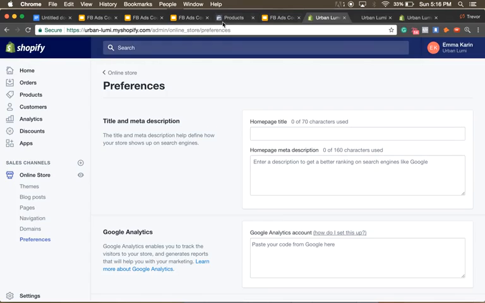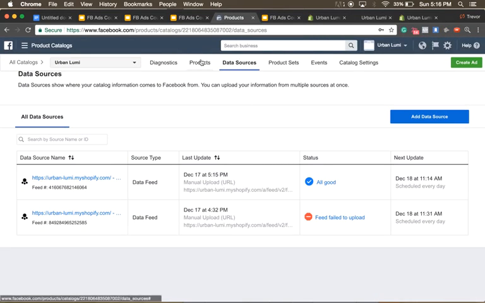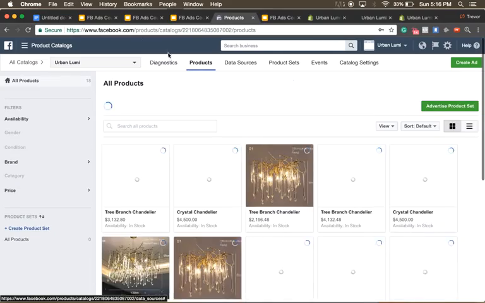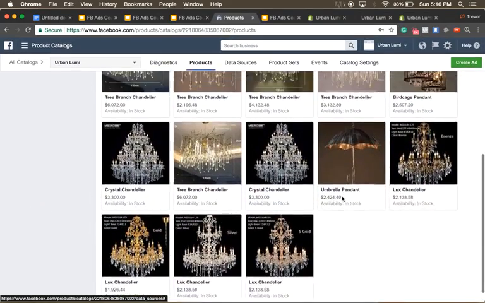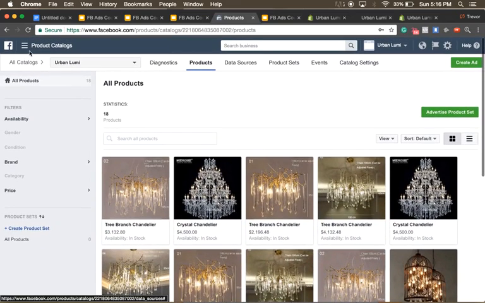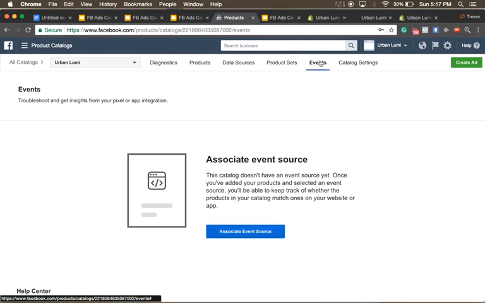Once you have it set up, you're going to notice that all the products that you uploaded are now going to show up under this product catalog. Look at all these cool chandeliers we got. Nice. So now let me make sure that we have an event source.